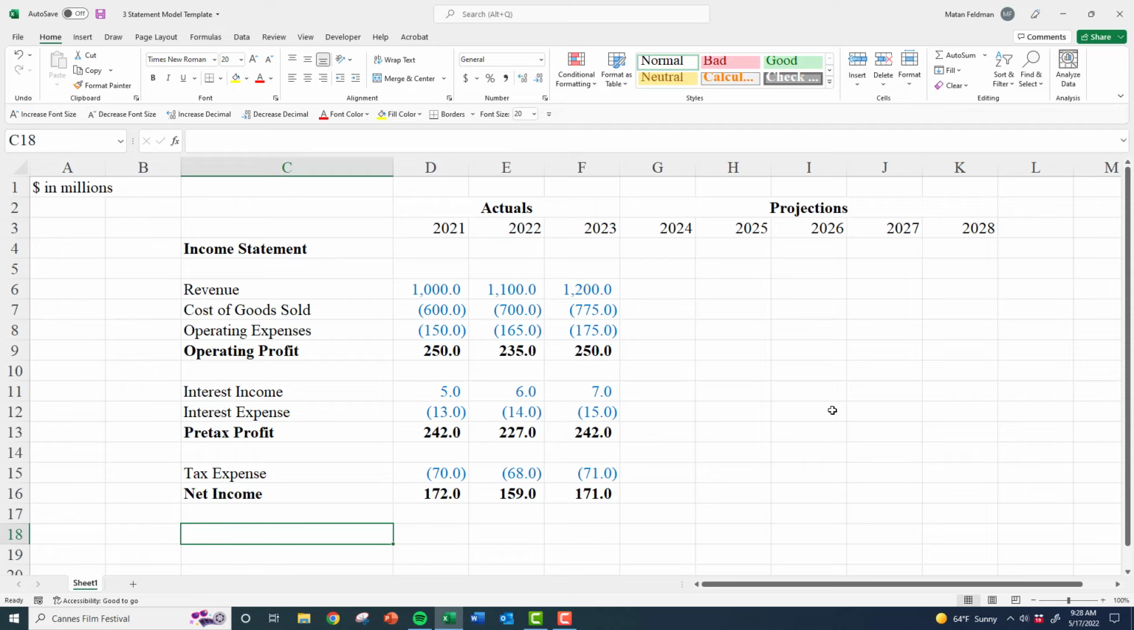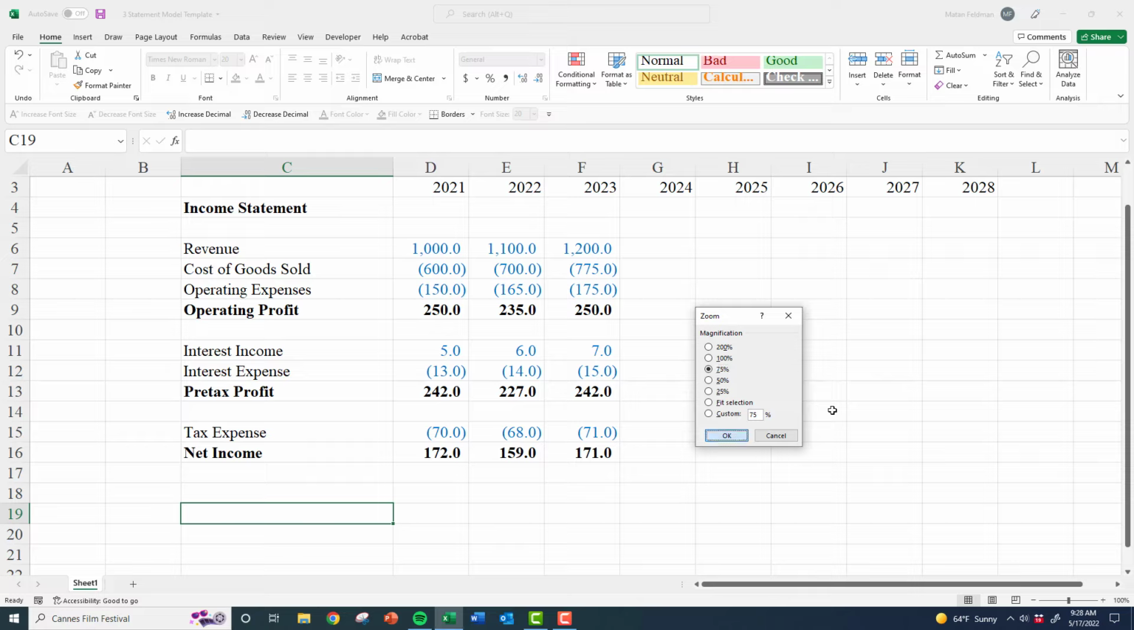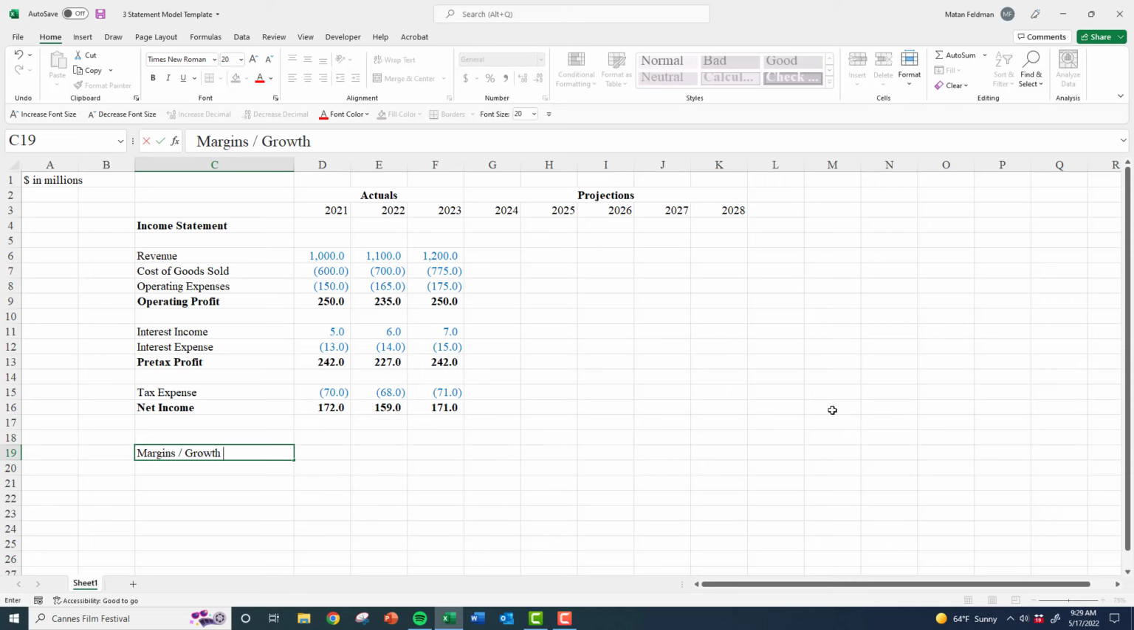Well, so the very first thing I want to do is right below here, and I'm going to actually zoom out a little bit so you can see this a little bit easier. And I'm going to put some metrics down below, right? Margins, growth rates. This is where you can sort of analyze how the company is doing historically, and that tends to be a good guide in terms of the future for the company.